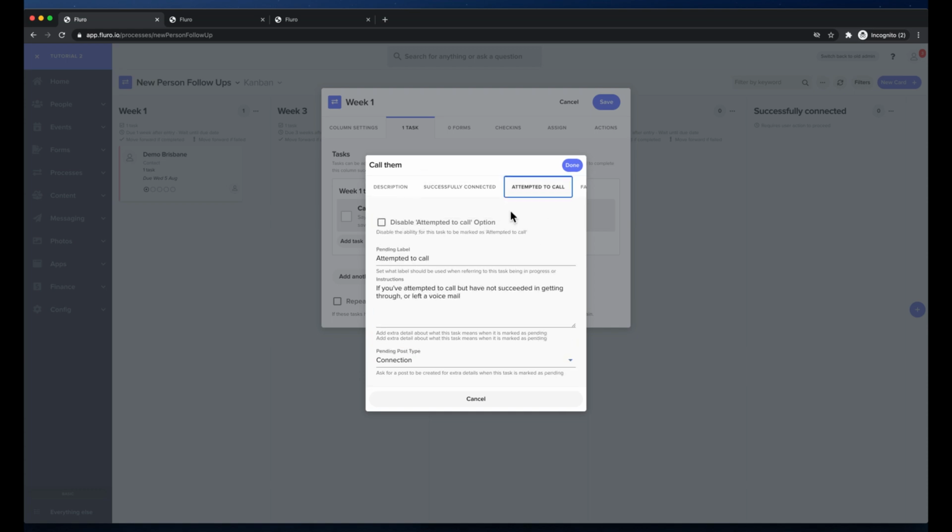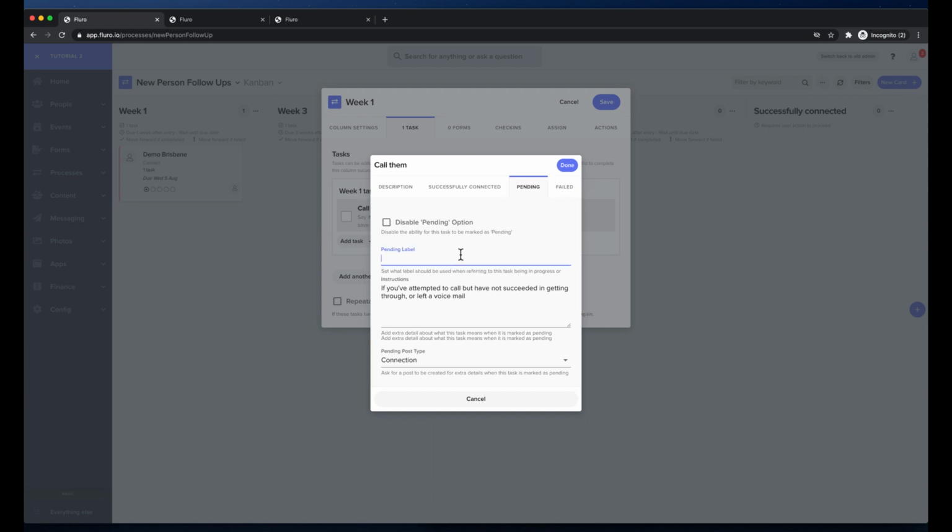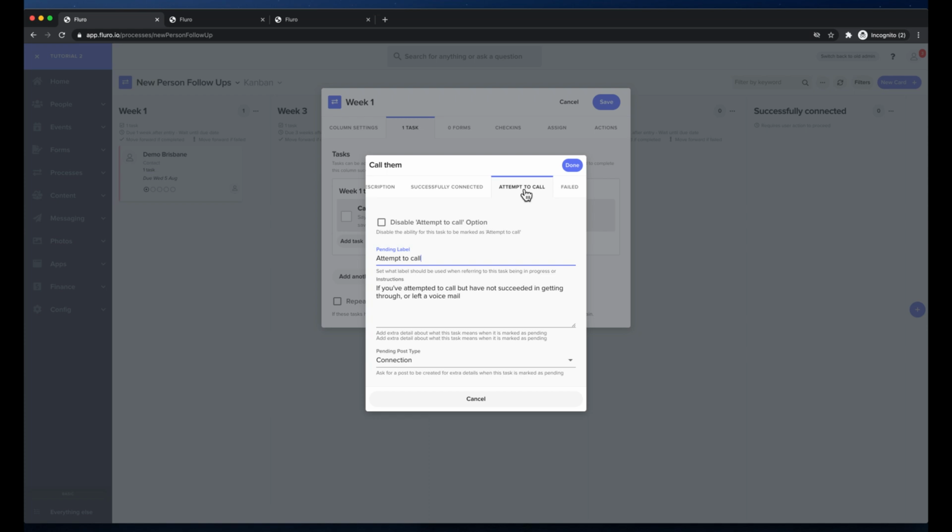Then we've got an attempt, which is basically a pending state that's been renamed. So if we get rid of that, it's pending. But this is something where we have an attempt to call. Basically, we tried to call them or tried to message them. We didn't get a response, but we still tried. And we can also put in information like what that means so that your volunteers understand.